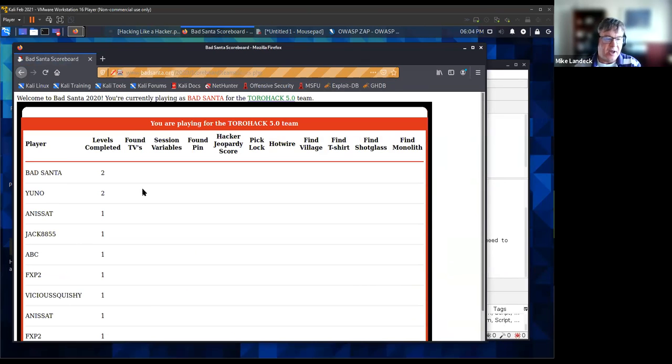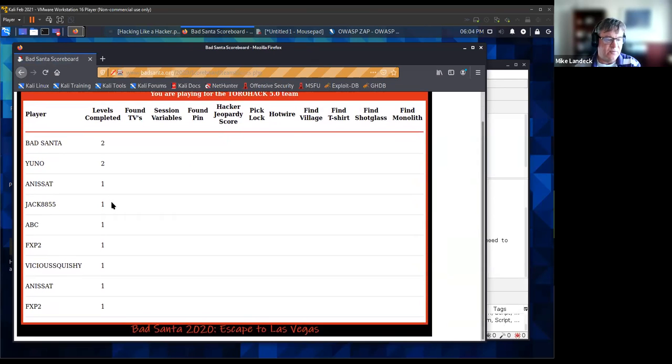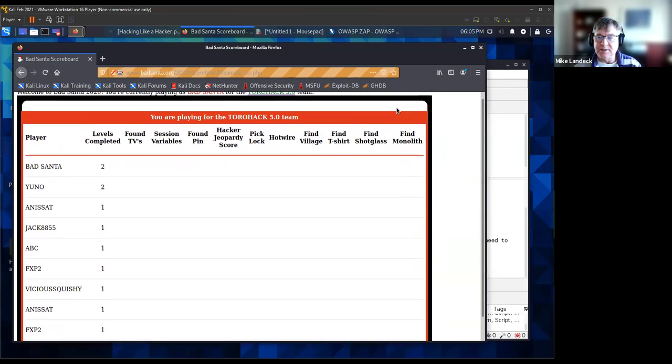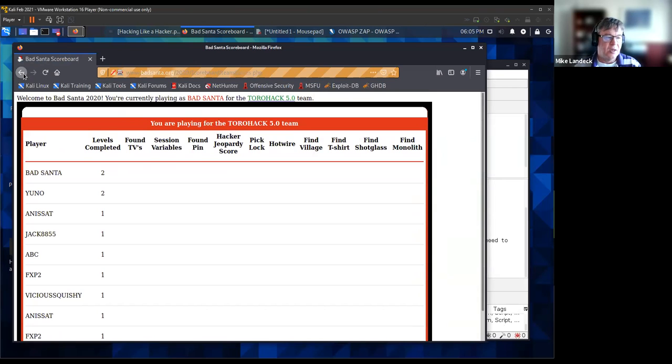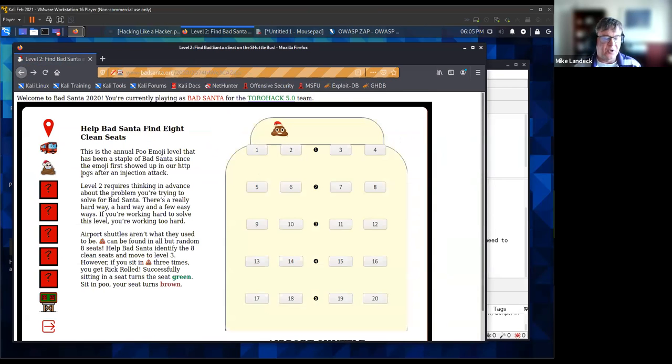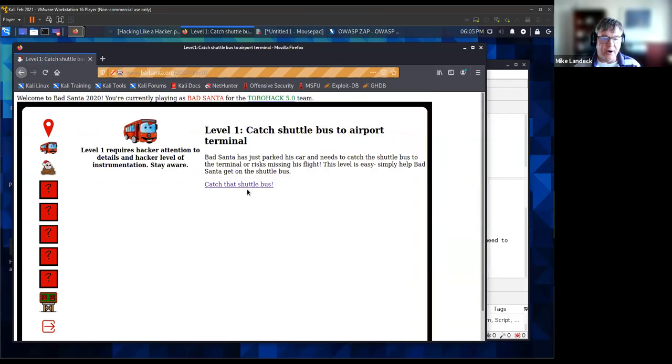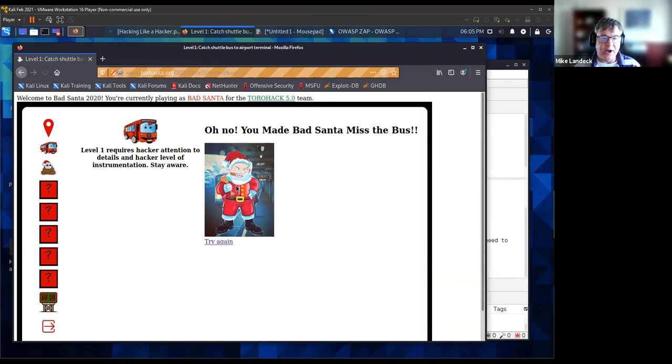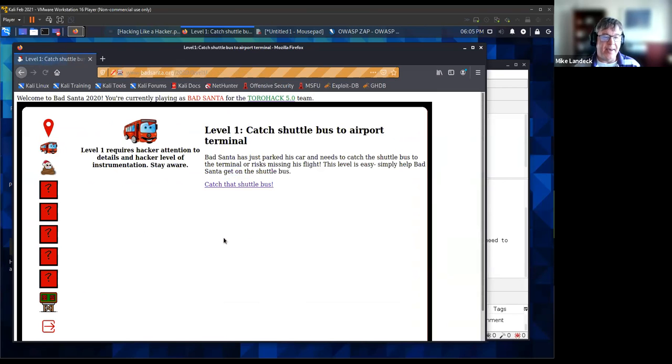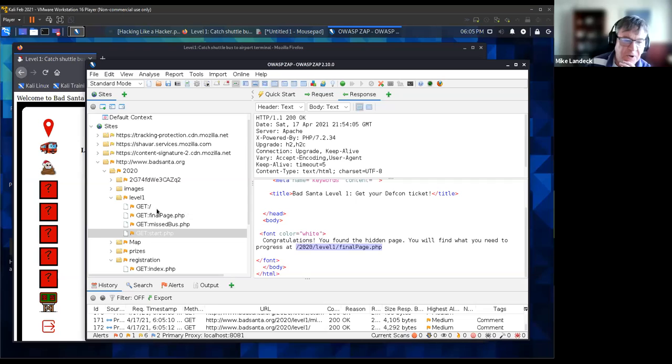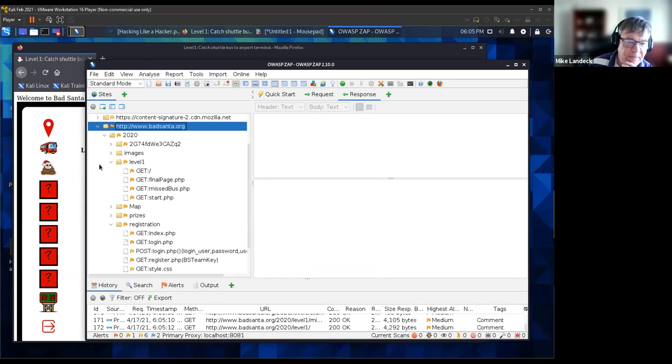So okay, it looks like only one person so far has gotten level 2. So let's go back to level 1. For those on level 1, you're going to want to start here, click on catch the shuttle bus, click on try again, and that should give you everything you need in your ZAP. If you go to ZAP, on the left-hand side, you'll see badcenter.org. If you expand it, there's a subdirectory called 2020, and under that subdirectory is level 1. Under level 1 are all the pages that you went to.